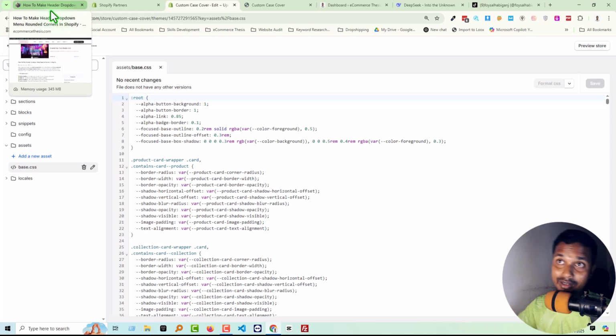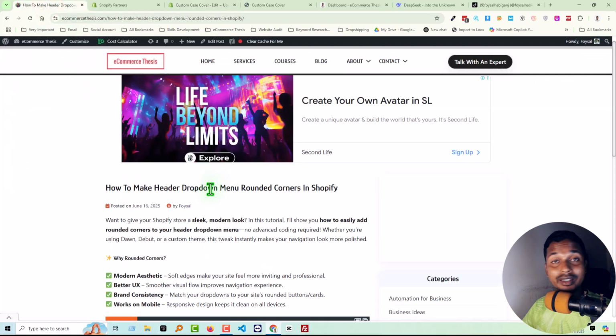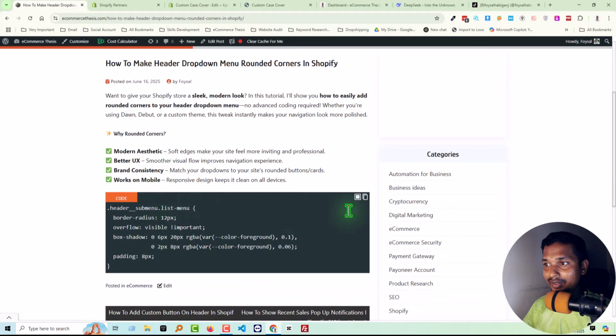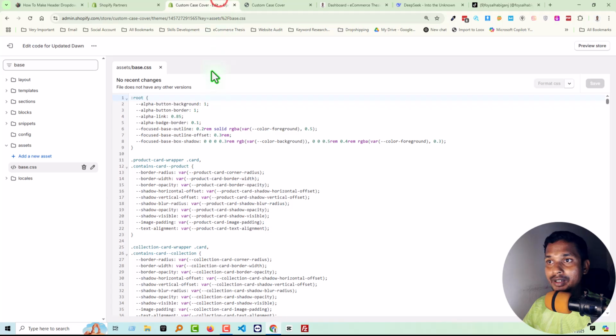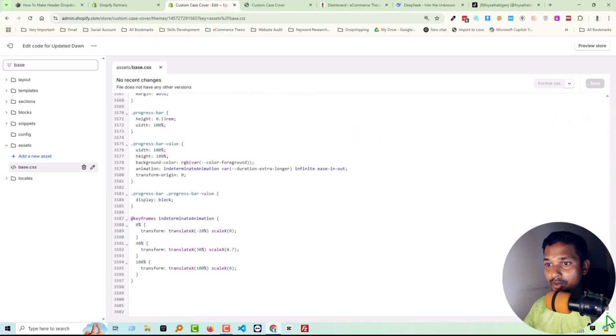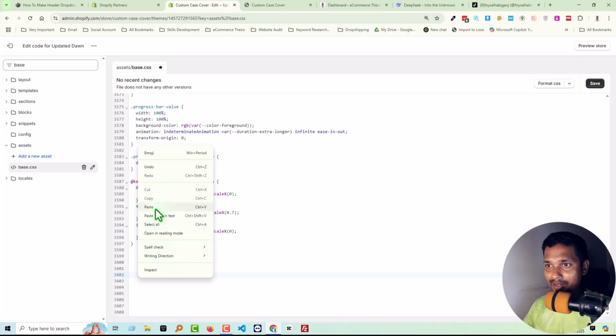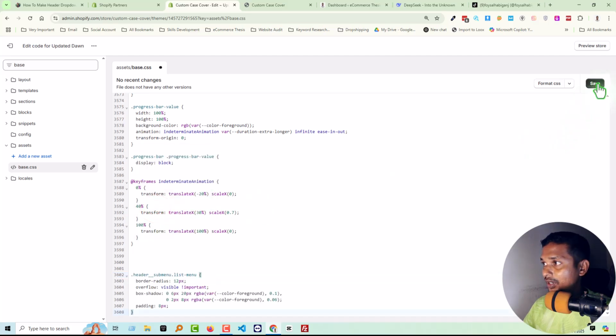Then simply go to my website or check out the link in the video description. I have shared this code snippet link in the video description, so you will find it. Then go to this page and simply copy this code snippet, go back to the base.css file, go to the bottom of this file and add some space, paste the code, click on save.